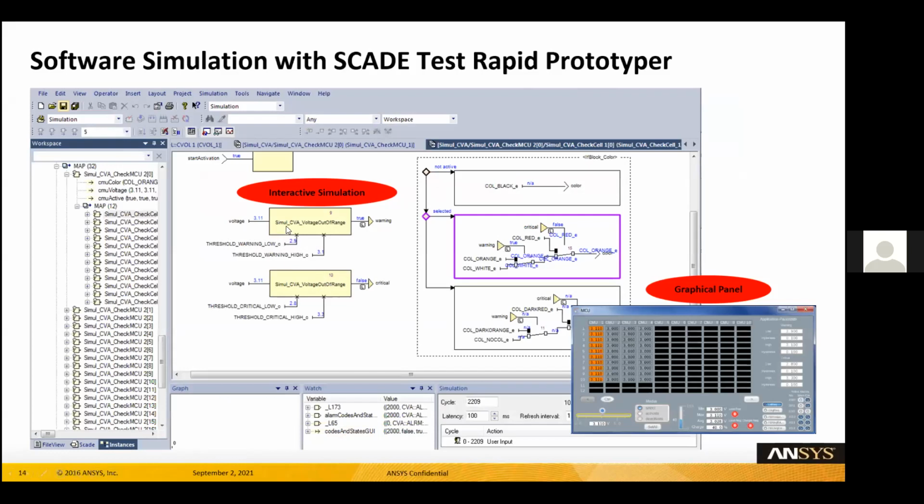We can see here the simulation of this particular voltage out of range, then warning, and in the second system we can see voltage out of range when it is critical. If it is true, it will go in this sense: we'll be setting a threshold warning for low as well as high.